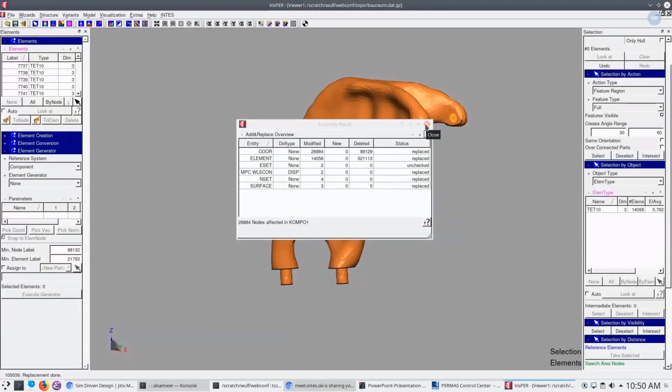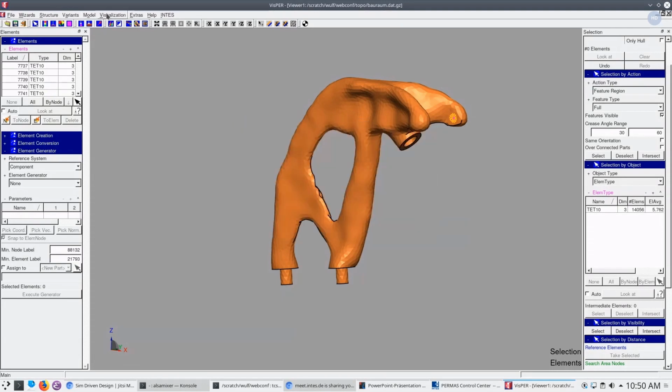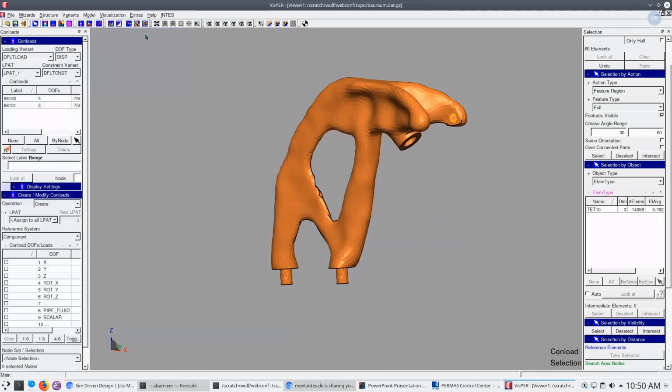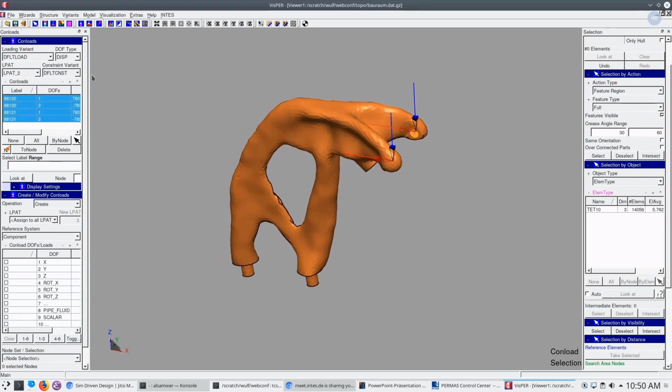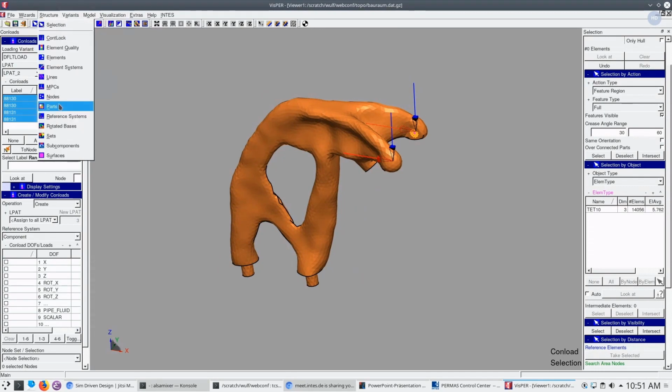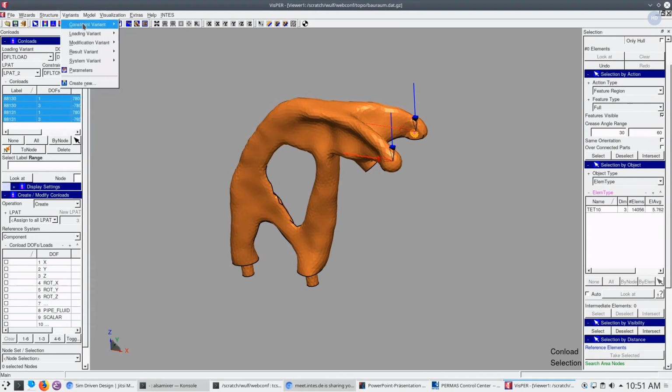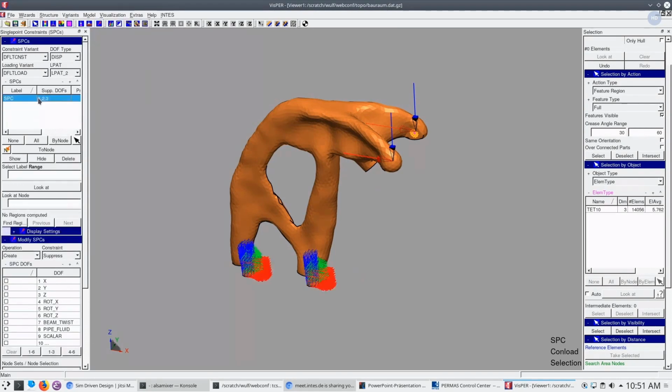Okay, here I have an overview of the found entities that are now in the new model, and then I can have a look at, for example, the loading variant. And what I see is that I have exactly the same loads as I had before in the initial model for the topology optimization, and of course also the SPCs here. Okay, everything I need is there. Now I can start with a shape optimization.